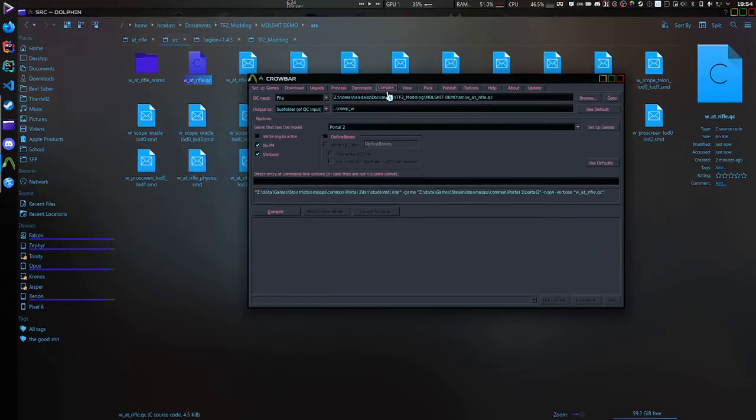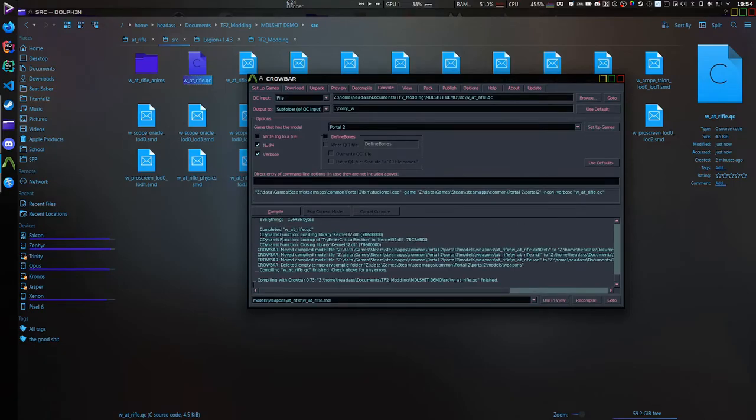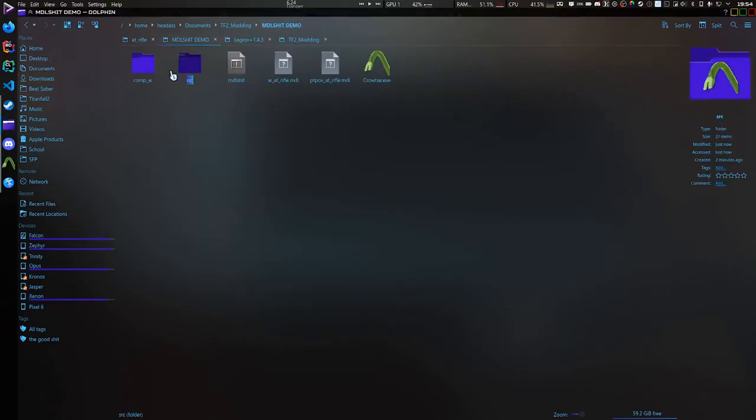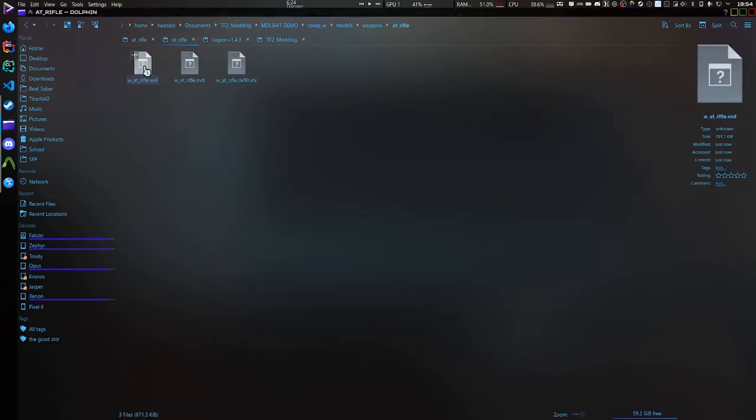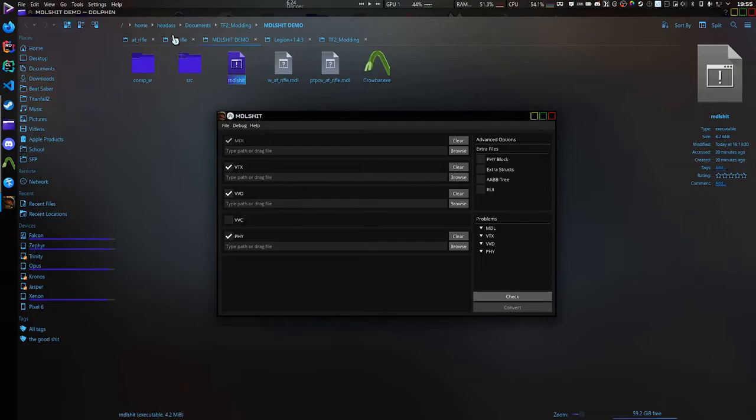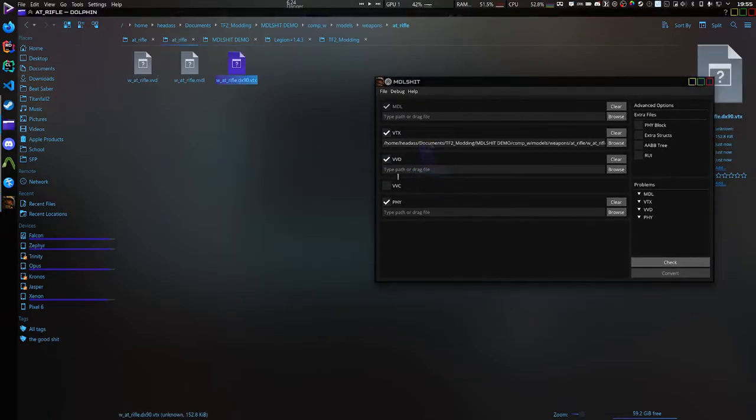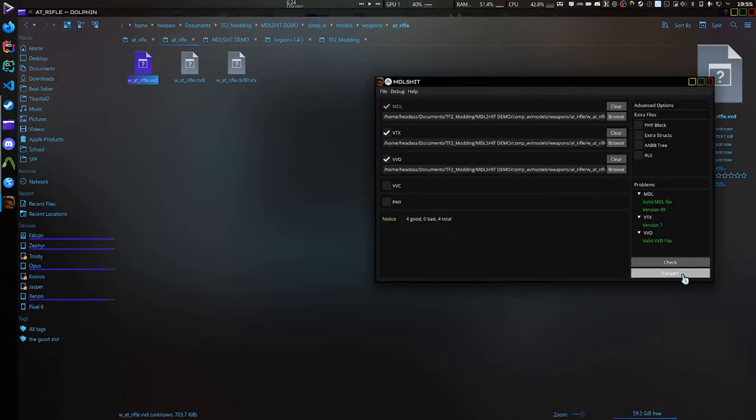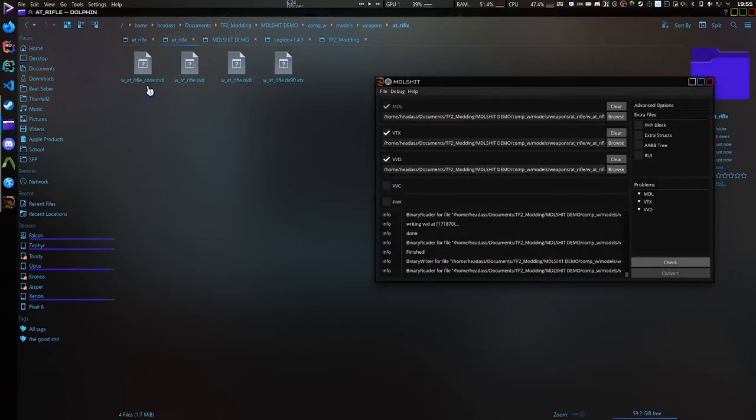Then you go to Crowbar, compile, and yeah, that worked. Did it? Visual demo, comp W. Yes. All right. So then you have these, right? Then you're going to open up MDL Shit, and then you're going to drag the files into here, disable the physics. If you did that, you check and convert, and then boom, you have converted.